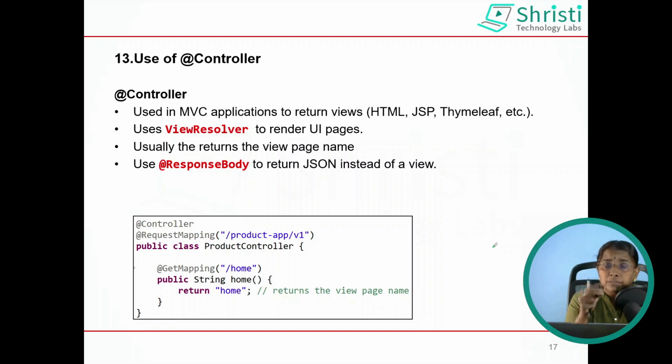If you want the method to return the JSON data or the payload or the body part directly, then together with @Controller, you can also use @ResponseBody, or together with GetMapping, use @ResponseBody. An example of a class that is annotated with @Controller is given below.